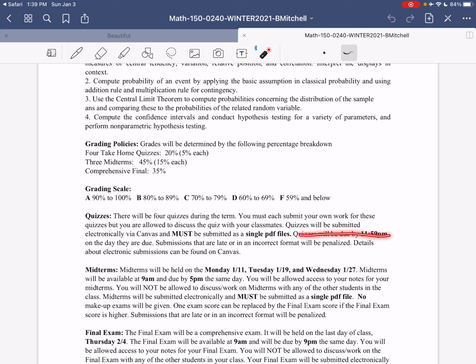Quizzes will always be due by 11:59 p.m., so the very end of the day, on the day that they are due. Keep in mind that submissions that are late or in an incorrect format will be penalized. And again, if you have any questions about how to do this electronic submission, you can find details about this on Canvas, and definitely feel free to reach out to me about it. Depending on how many online remote classes you've taken already, you may be more or less comfortable with this.